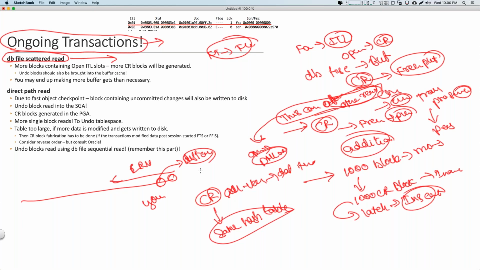Do you get it, guys? Everyone? Yes, sir. So this block may be part of a different hash chain.